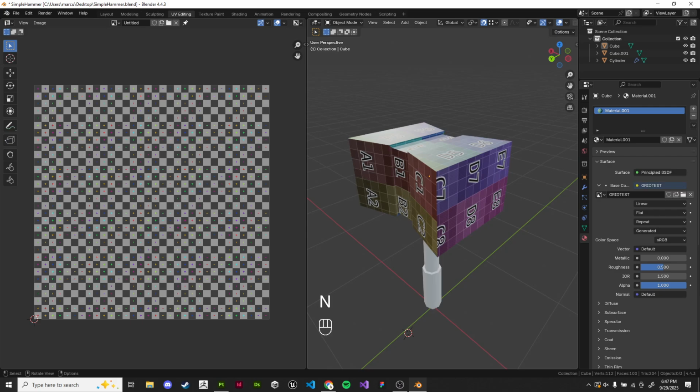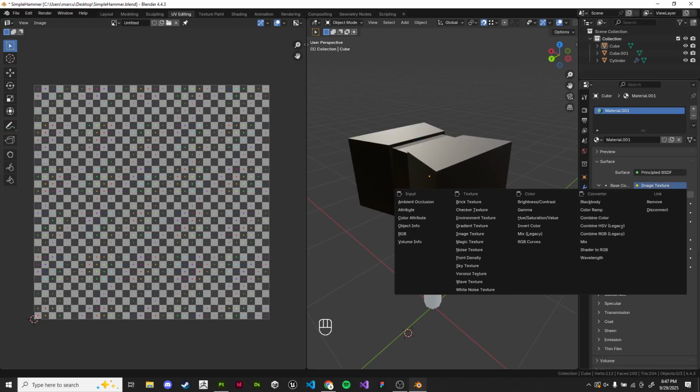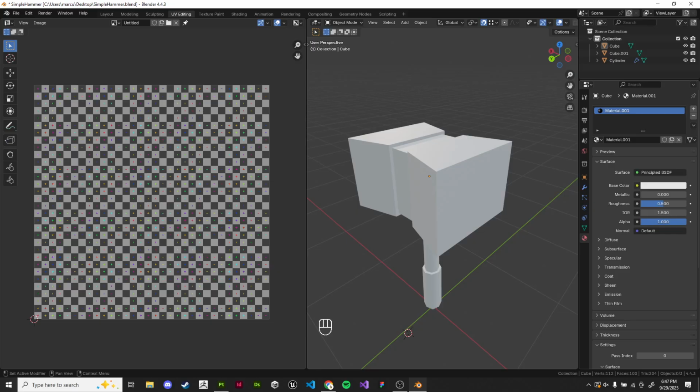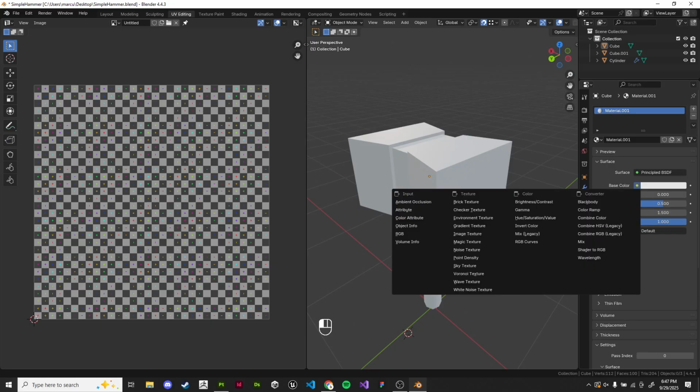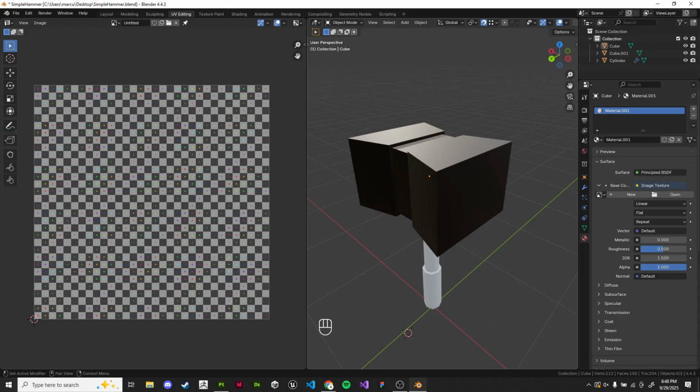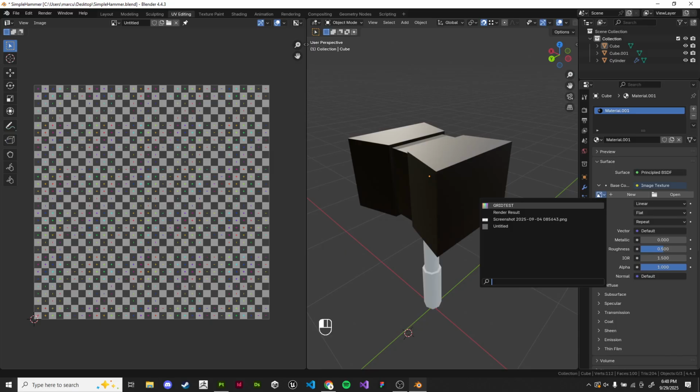Okay. And once you have that UV grid in your actual material, by default, it'll look like this. We can click the yellow dot and find image texture. And then if we press specifically this little image drop down, any of the images in our file will pop up. So in this case, the grid.